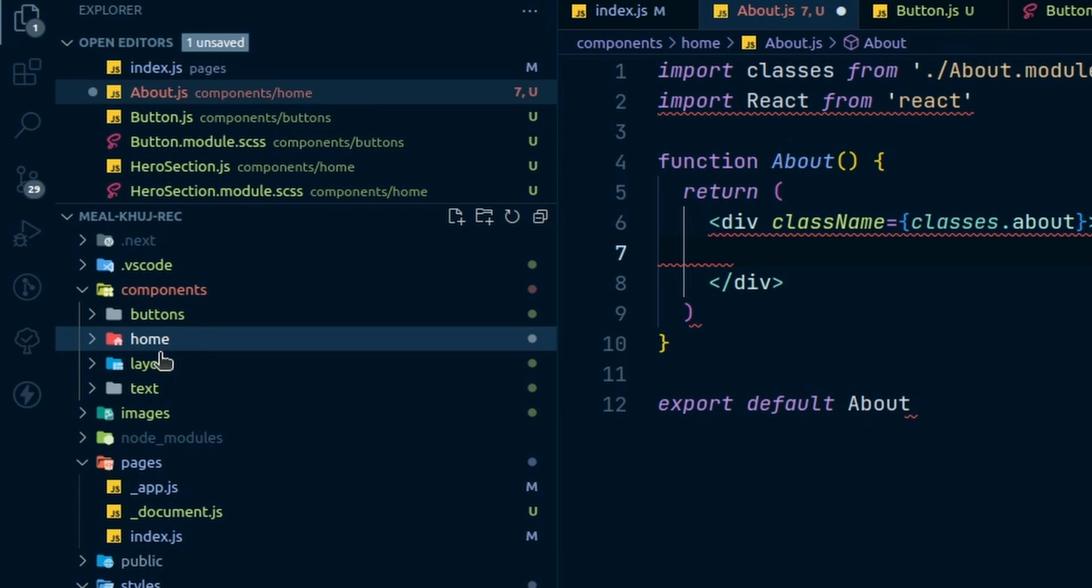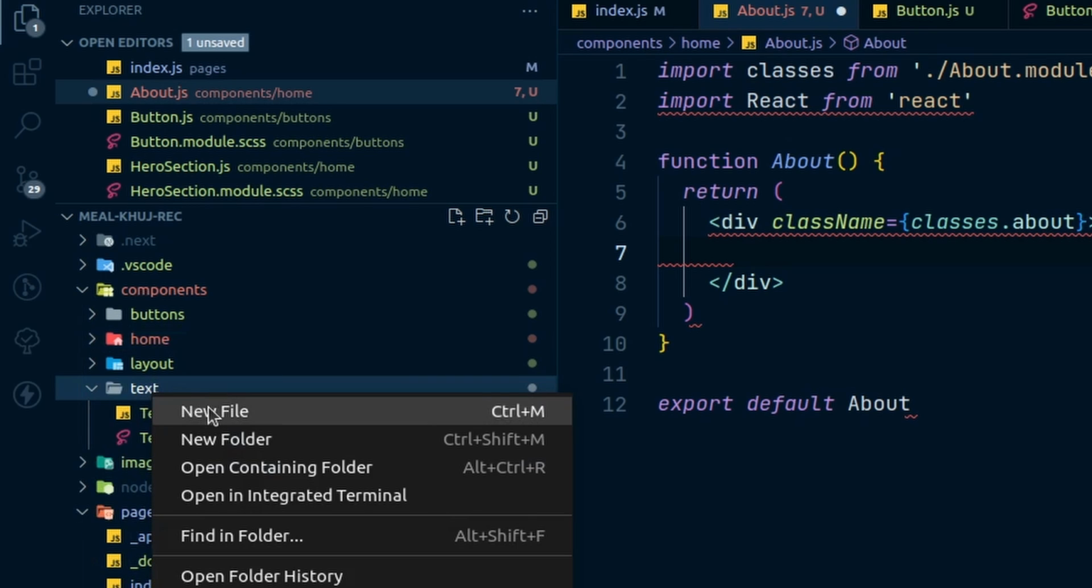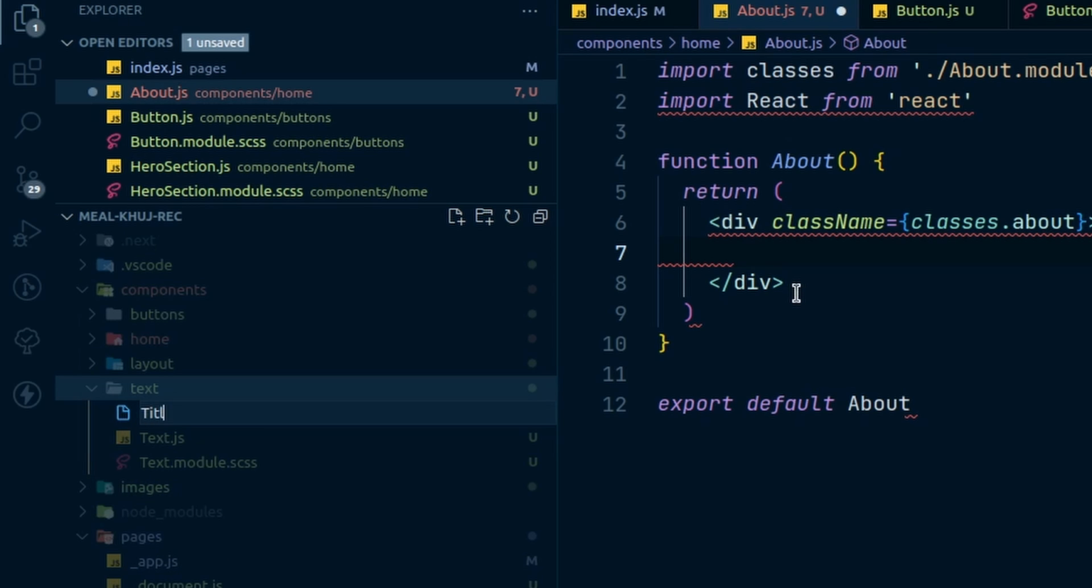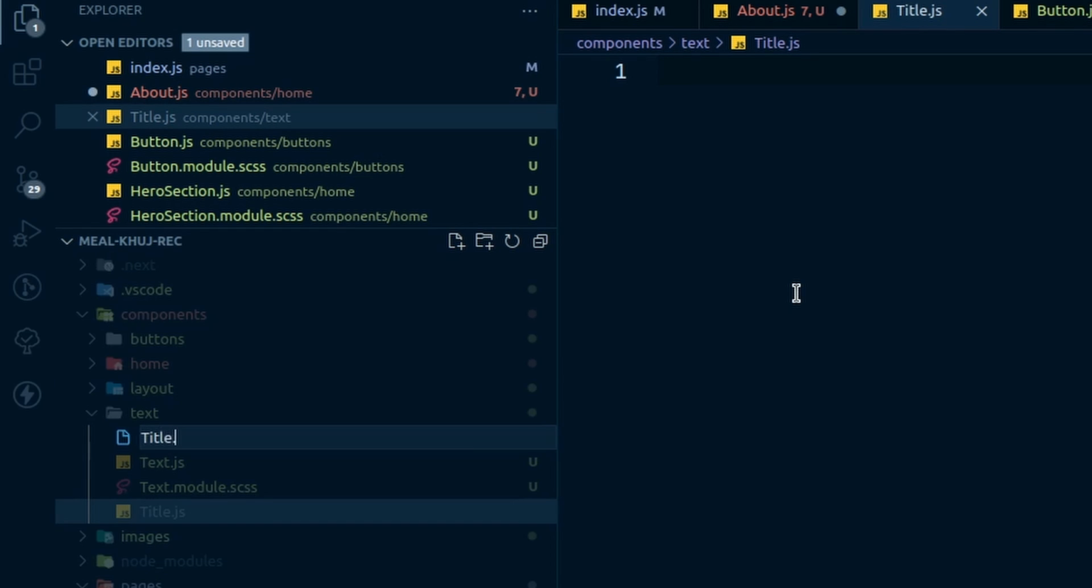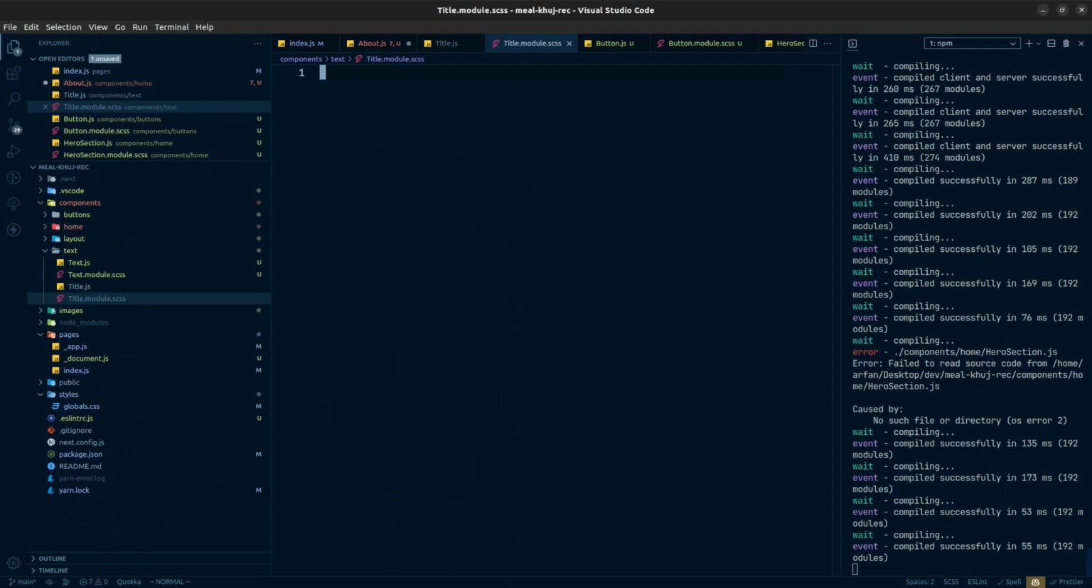So let's come back to our text folder. Inside that, let's create a title.js. This will be our title, and beside that we also need the style for it. So title.module.scss, and let's have our title styles, and let's paste it.